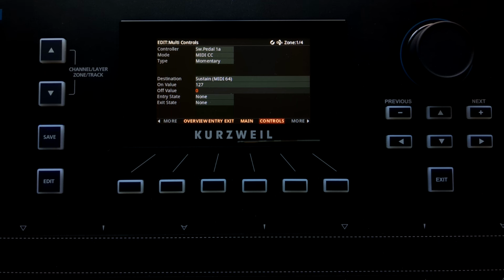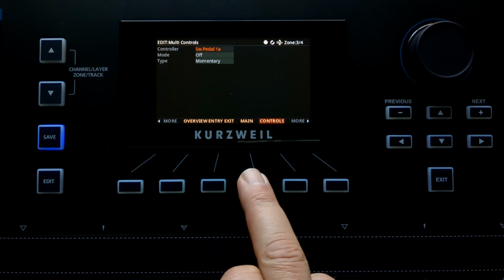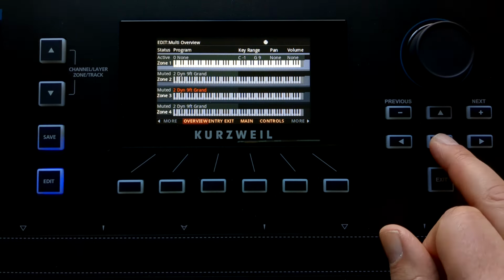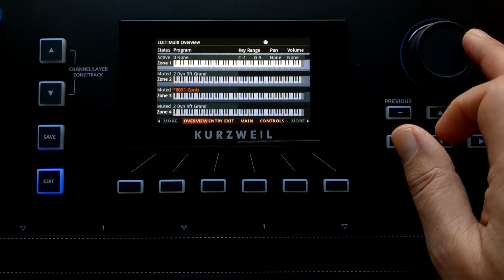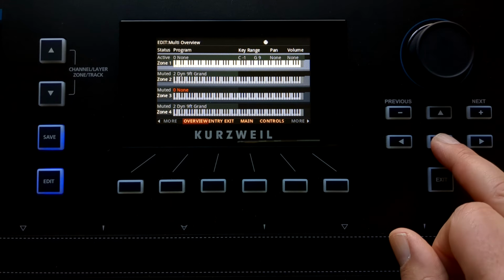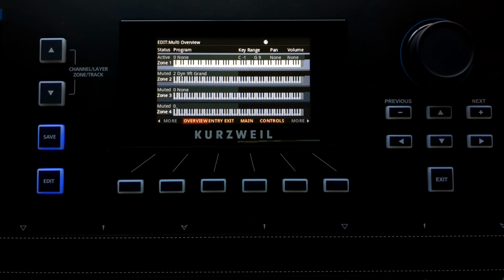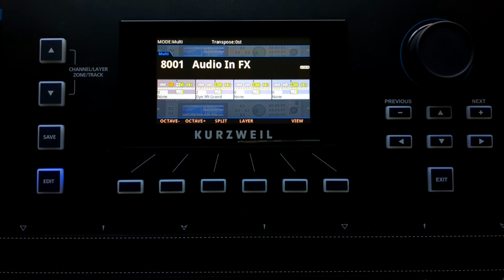So while we're in editing zones, I'm going to set zones 3 and 4 to muted because we won't be using those. So zone 3 and 4, back to the overview page. They're already muted. So I'll set those to program none as well. And we will save the multi and exit. So there we've set up some basic settings for the multi, and we should be able to play the expander.